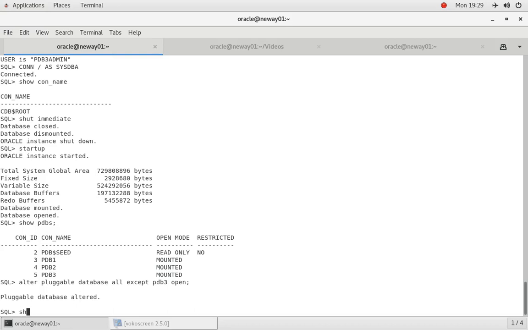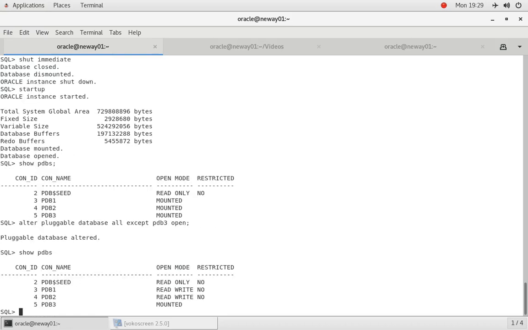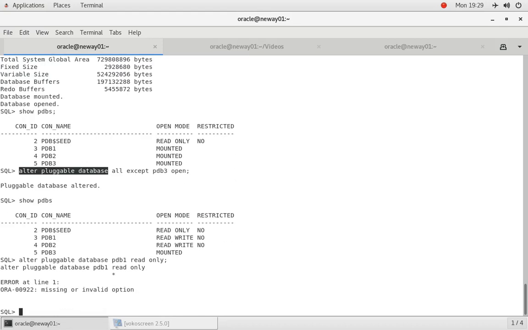Okay, so now if I do show PDBS, you can see that PDB3 is not open. So if I want to change PDB1 from read write to read only, what I'll do is alter pluggable database PDB1 close. Oh, actually, sorry, read only, right? So that's not going to work. So let's close it first. So paste. So what do I do? PDB1 close.